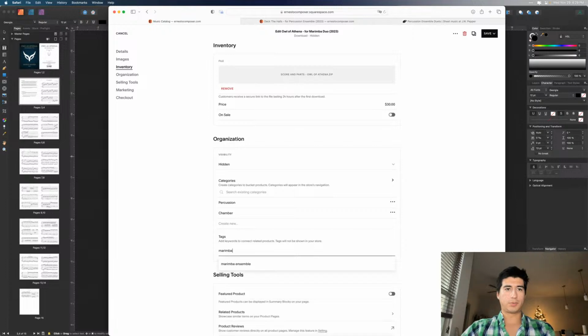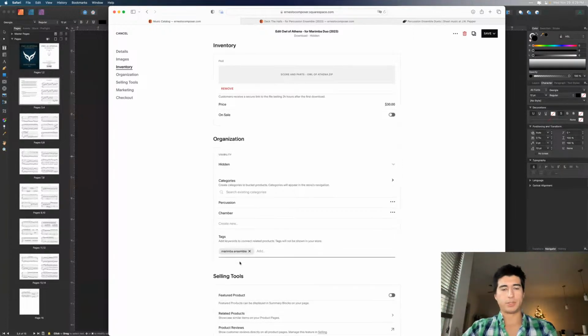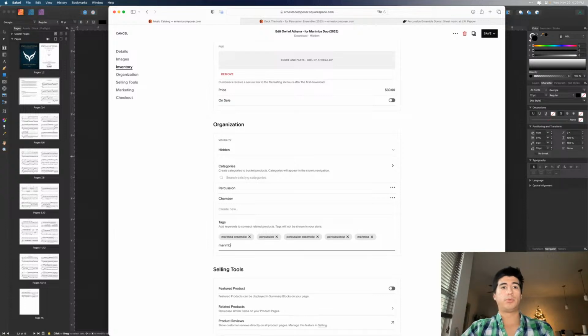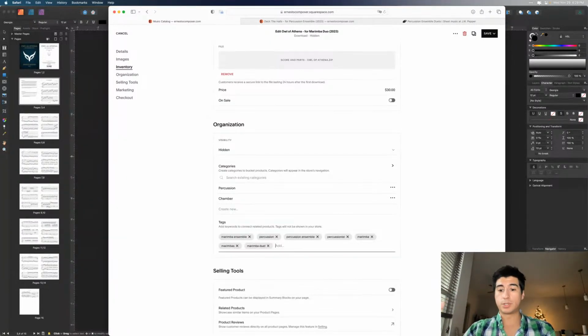So for these keywords, I'll just start adding words. Marimba ensemble, percussion ensemble, percussionist, marimba, marimbas, marimba duet. So if someone's looking for a marimba duet on Google, hopefully mine would pop up. Marimba duo. Oops.